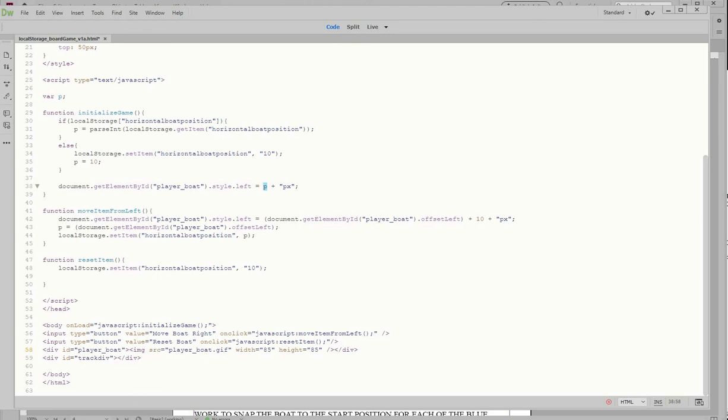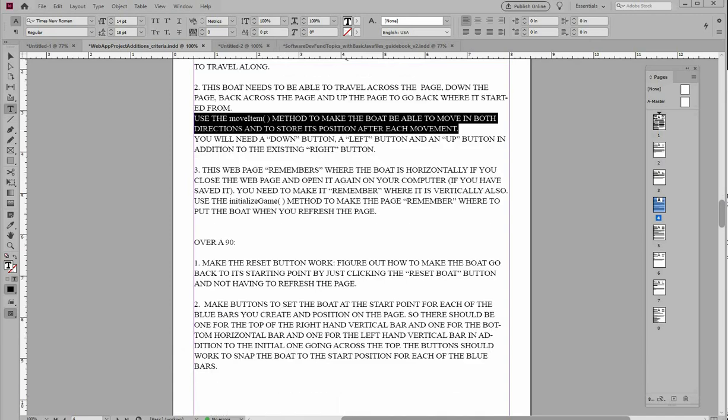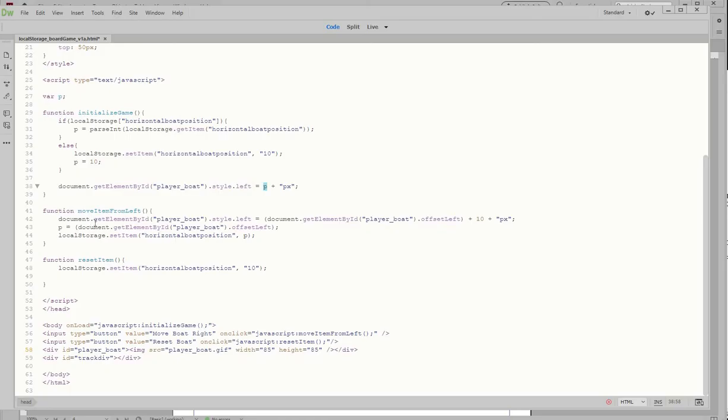Let's go back to the criteria, and let's finish up here. You need to make sure that you have a vertical function that'll move this. You're going to need to put in other buttons to move the boat up and down and to the left. Then you'll need to call other functions. You'll need probably 3 other functions here instead of just move item from left.